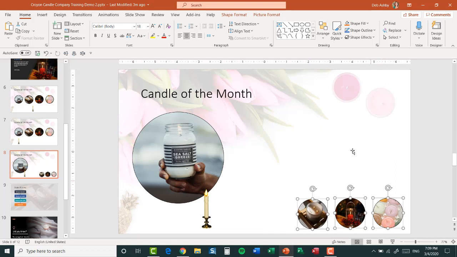remembering to ungroup once I've done that. So what I might also want to add in here is maybe a text box to write a little bit more about why this candle's been picked as Candle of the Month. Due to time restrictions, I'm not going to do that, but hopefully you get the idea. What I really want to show you is how you can utilize Morph to move through these 3 slides and the kind of effect that it gives.